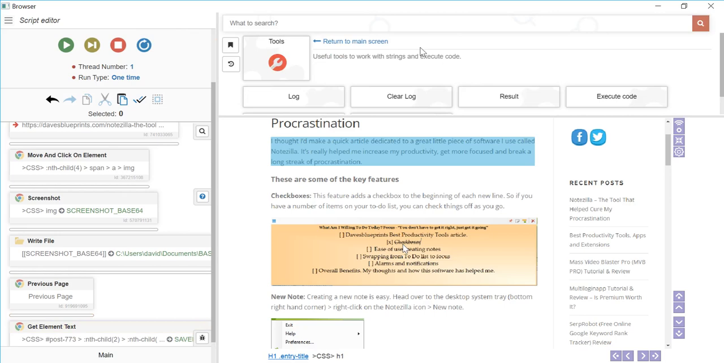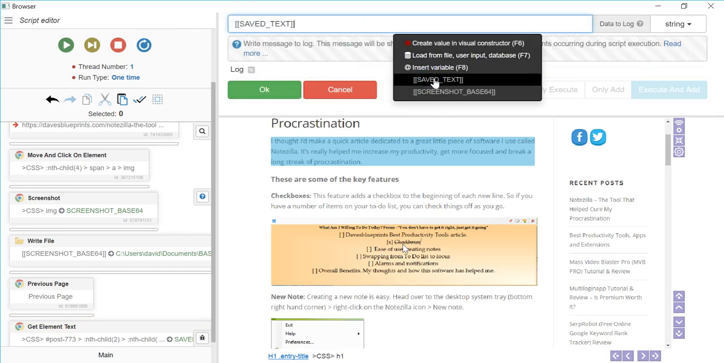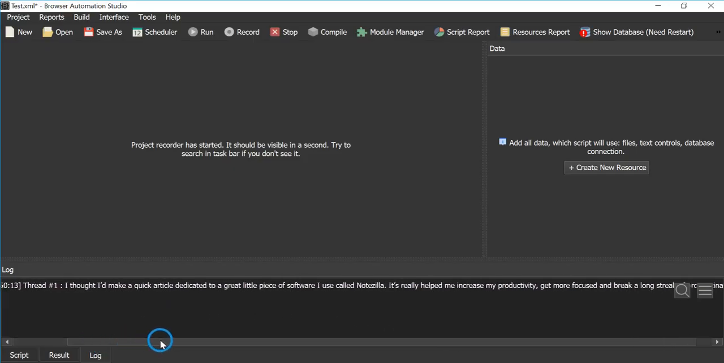And if I go to Tools, Log, Data to Log, Save Text, click OK, it will output that text into the software. So once you've created your bot and you've compiled it into its own standalone software, you could have it spit out information into your logbox, or you could put it into a notepad file or a database or whatever you want.